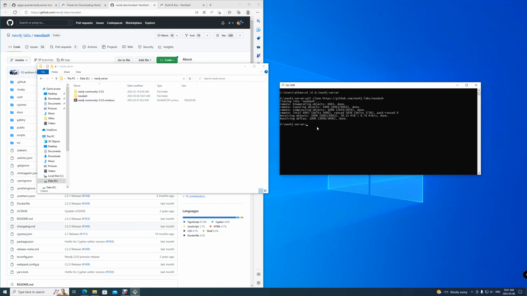Now NeoDash is not done installing because it also has its dependencies for installation. Navigate into NeoDash. Then in here, since we already have yarn, type yarn install. Now yarn will be installing all the dependencies packages that NeoDash requires. This will take a while.